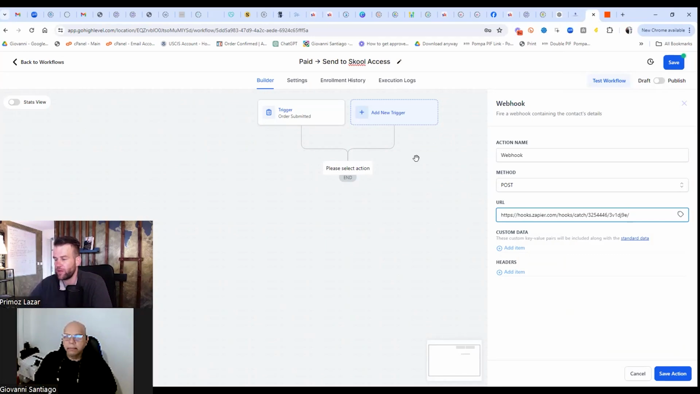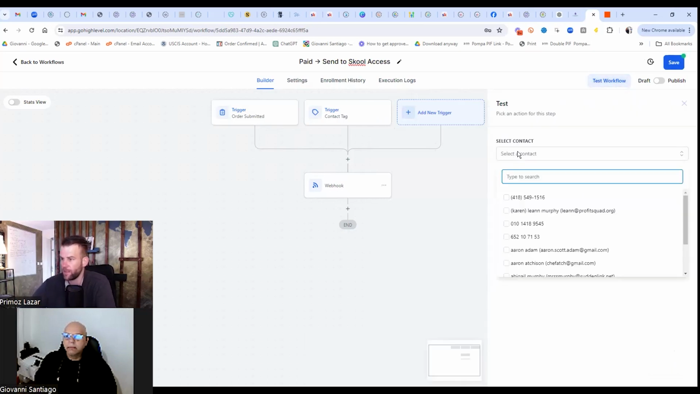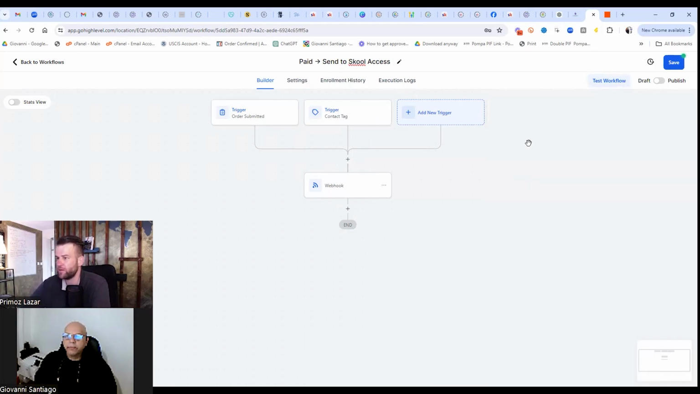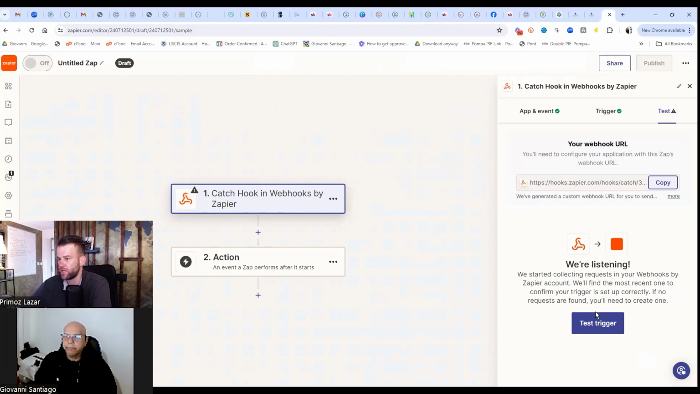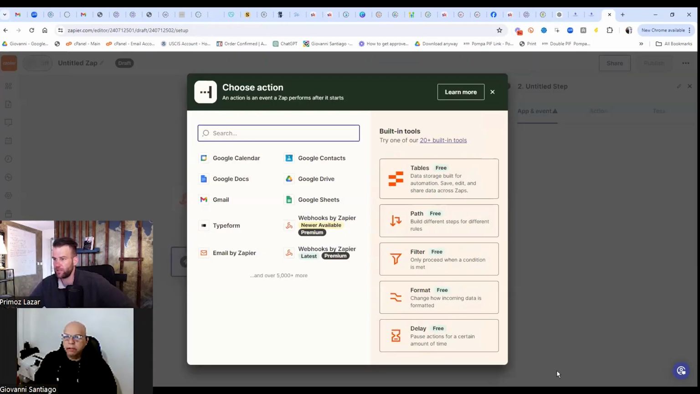Got it. Let's create, because here for the test workflow, we just need to select a contact and that's it. We didn't even need to have the proper setup. So now we run a test, okay? So this side is now sending a hook out, all right? And this side could listen. You see, it came through? There you go. So we will continue with this selected record right now.